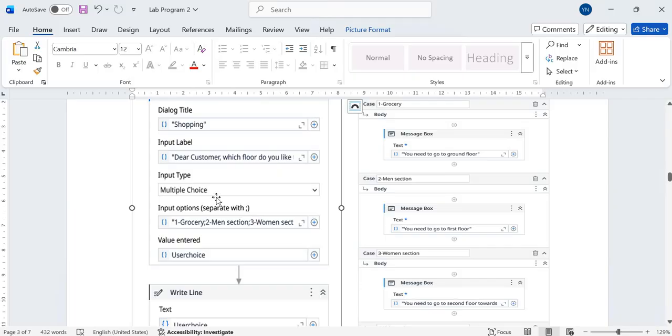Here I'm taking a multiple choice. Remember, when we go with multiple choice, the choices should be given below that field. So we have something called input options. Each option should be separated by a semicolon, so that aggregates the multiple choices. One, I'm mentioning grocery. Two, men's section. Three, women's section. Four, kids section. And five, game zone. That is the data which I've entered here.